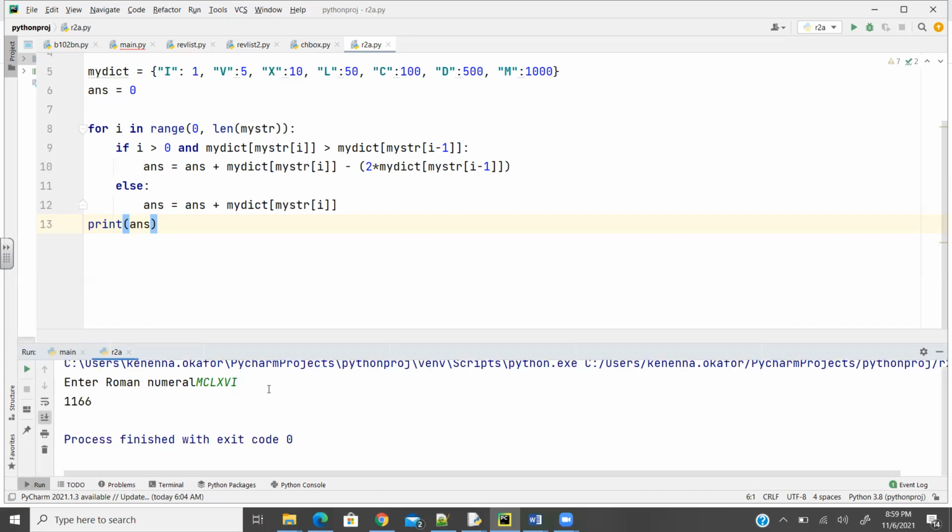Let's get it, guys. So we see 1000, M is 1000, C is 100, 1100, L is 50, 1150, X is 10. So 1,150 plus 10, 1,160. V is 5. So add it to 1,160. I get 1,165. Then plus 1, 1,166. All additions. All right. So I hope we get it, guys.